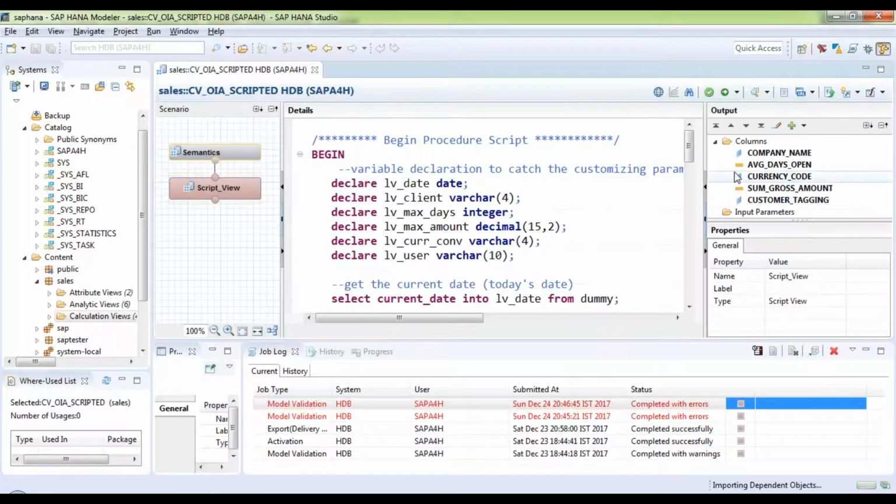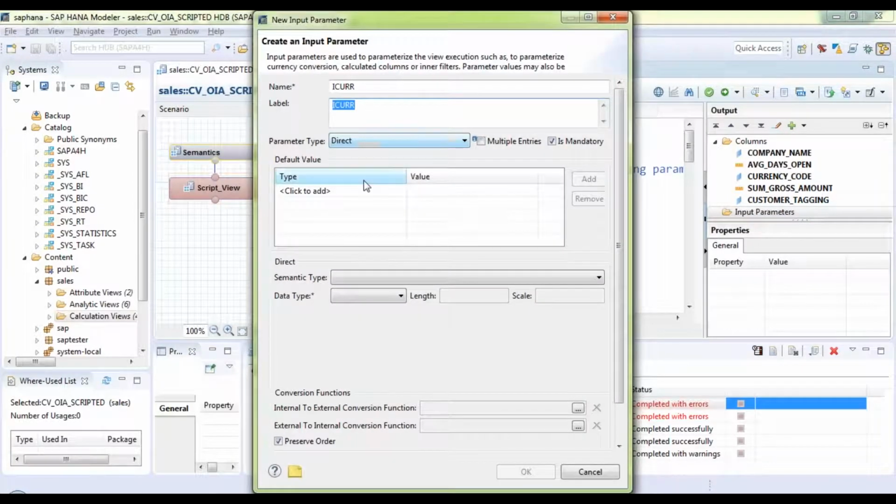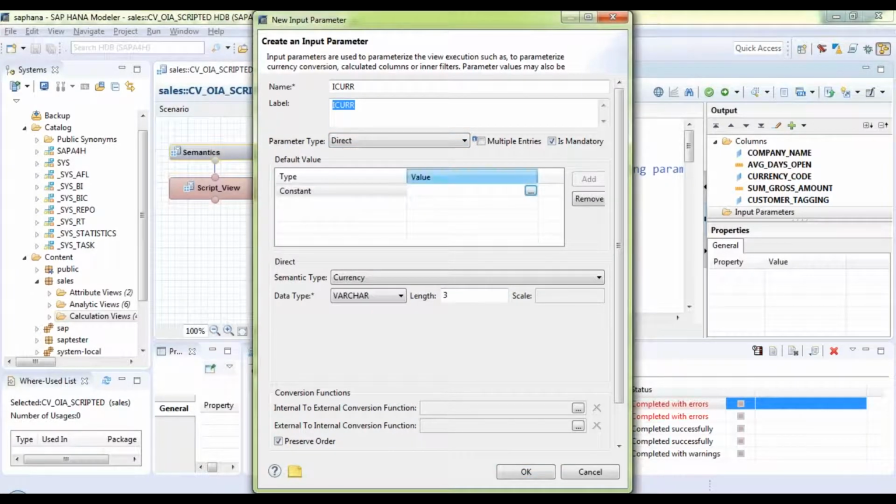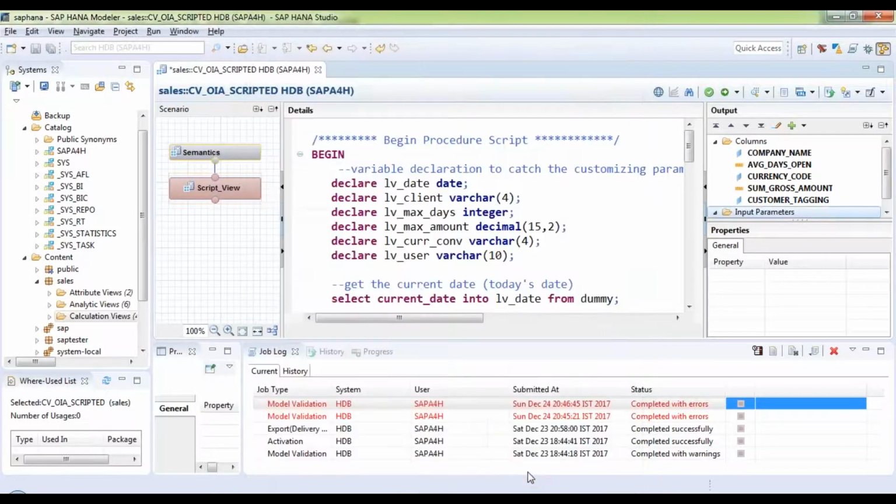So let's define that. Come here, create an input parameter new ICURR, and it's a direct value and a mandatory parameter, and then you can choose the currency semantic type as currency. Data type is varchar of 3. You can also maintain a default value here, constant default value, and maintain it euro. So by any chance if somebody forgot to pass this, you can use this. Click on OK. Now we defined our parameter also.